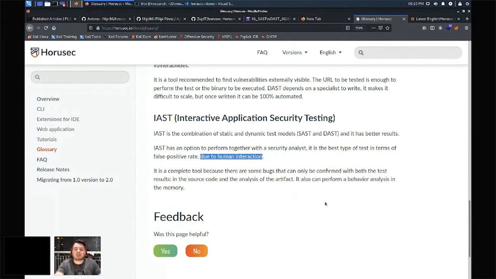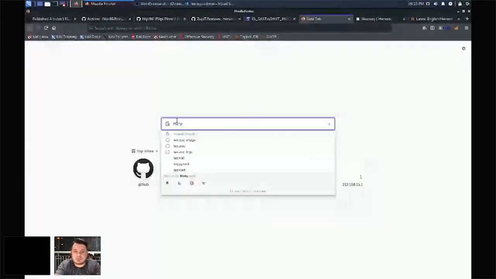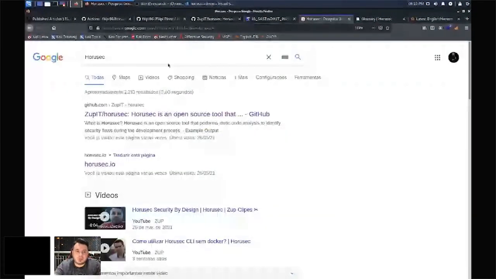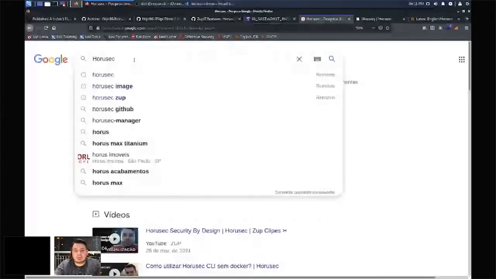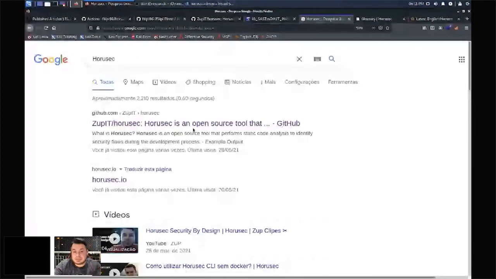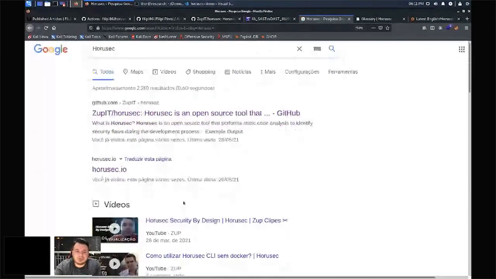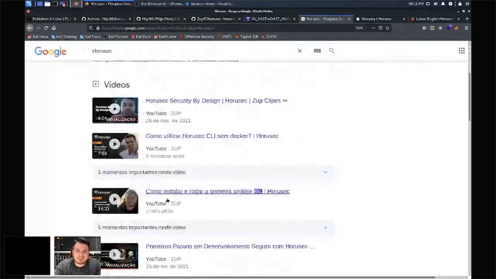So, okay, I will explain the difference between SAST, DAST and IAST just to understand. So now I would like to explain more about AorusSec, right? So the name is called AorusSec. You can search this on Google, for example, and you can see more information about that, right? So AorusSec is an open source tool. Again, you can click here using GitHub or here, AorusSec.io, or take a look at some videos about me.